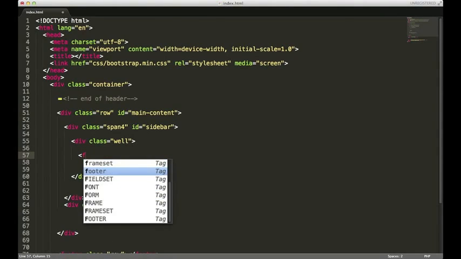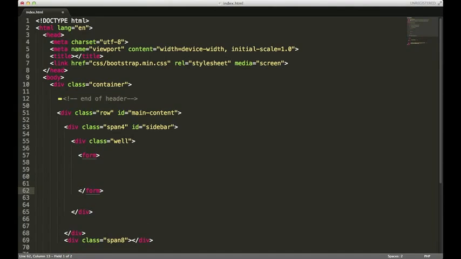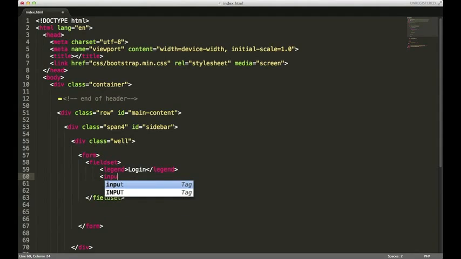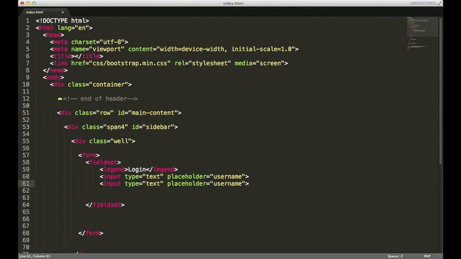So I'm going to open up a form tag. And within that form tag, I'm going to have a fieldset. And I'm going to have a legend, and we'll call this form a login. We'll have an input type of text, and we'll put a placeholder on it, and we'll put username. I'm going to copy that, Command-Shift-D, and in this one I'll put password.